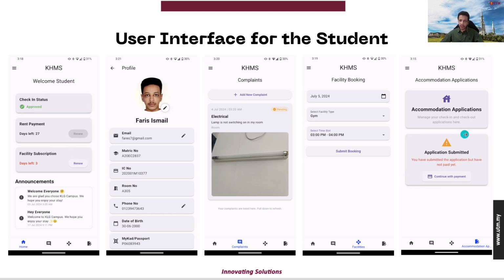Here is the accommodation application page. In this case here, this is considered an edge case where a student submits a check-in application but has not paid yet. So there is logic to detect that, to handle that case. So in that case, the button here will continue with payment.